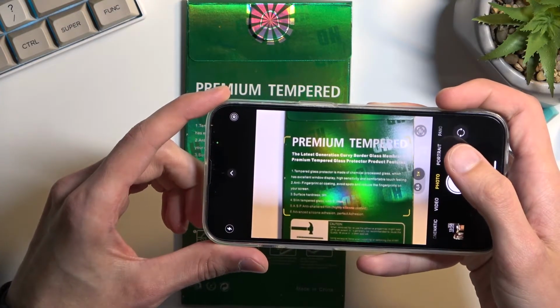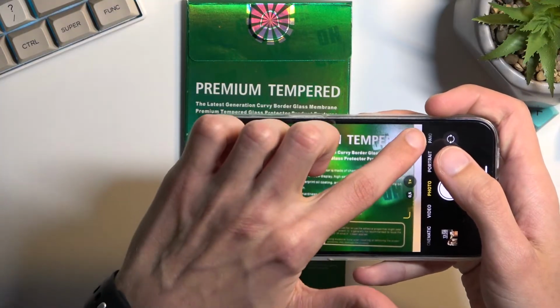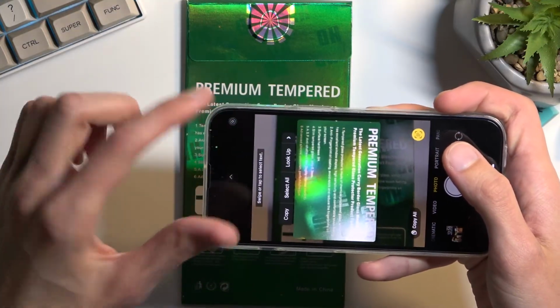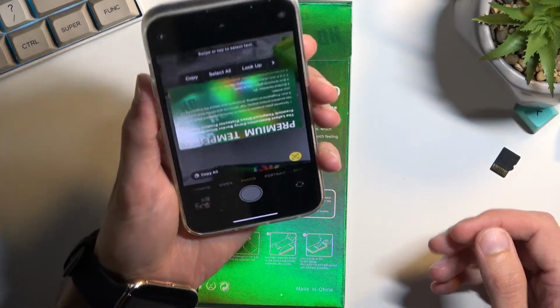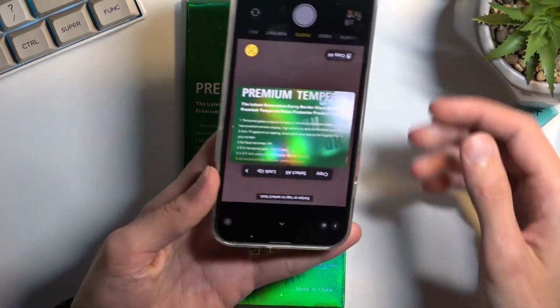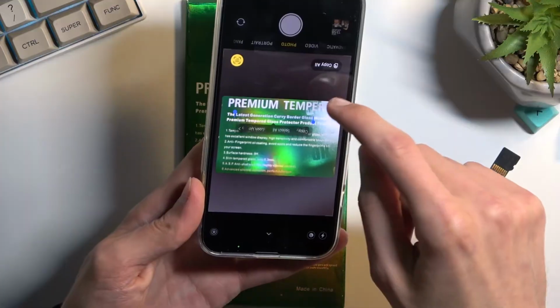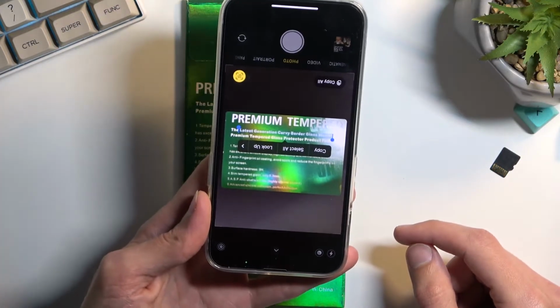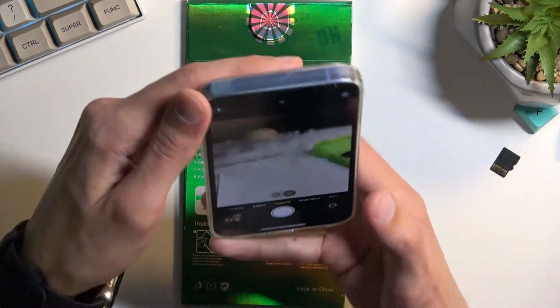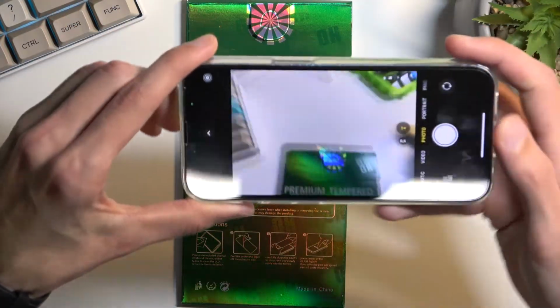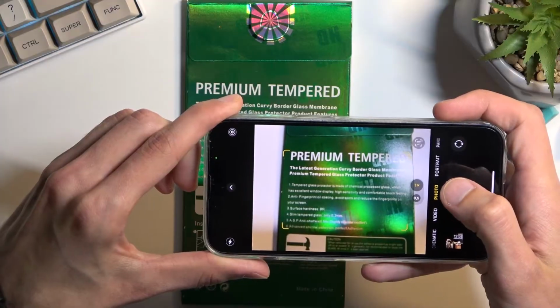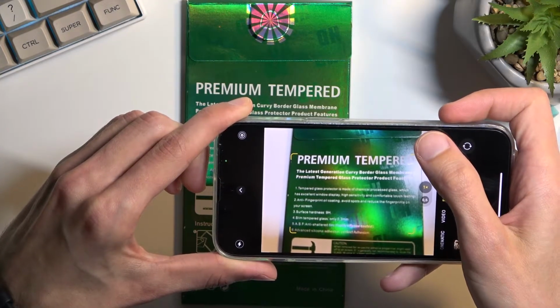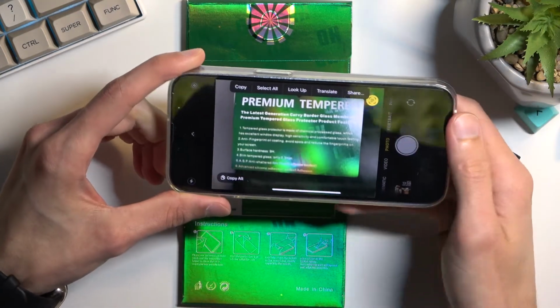As you can see, it shows up the button right here. You can tap on it, and then you can select text from it. Now for some reason it's upside down. Fantastic. Not sure why it's upside down. Let's try it again maybe. So I'm gonna move it to the side, there we go. Again, that's a little bit better.